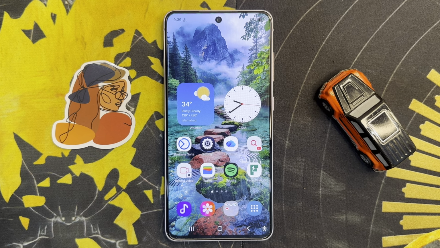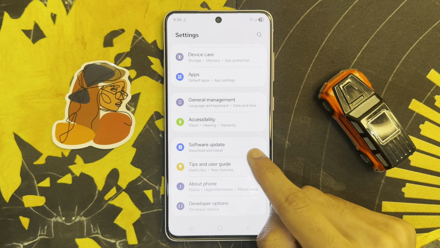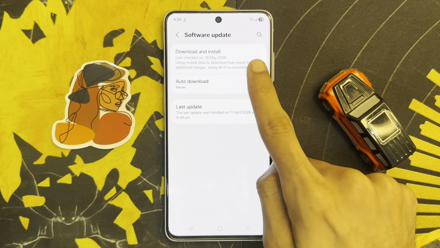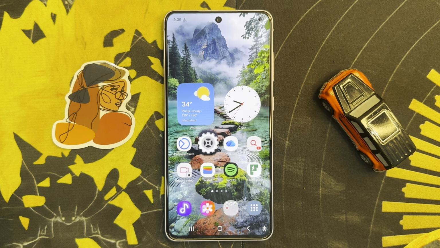But if it doesn't fix this problem, click on the settings app, scroll down and click on software update. Click on download and install. You will check whether your software update is the latest. If it is not the latest, update your software to the latest. After updating the software, go back to the home screen.